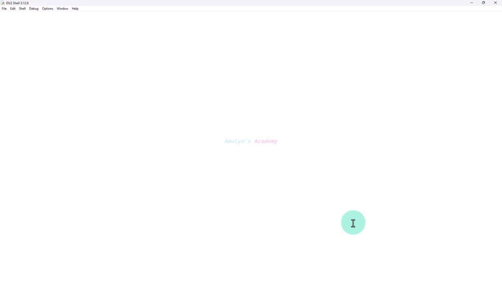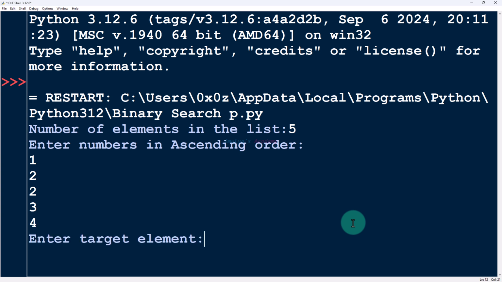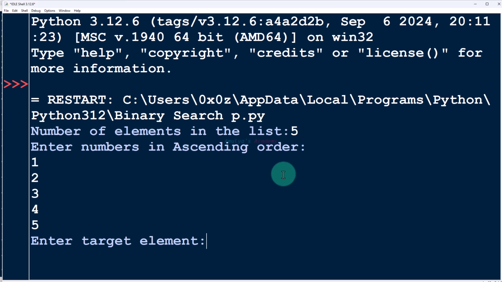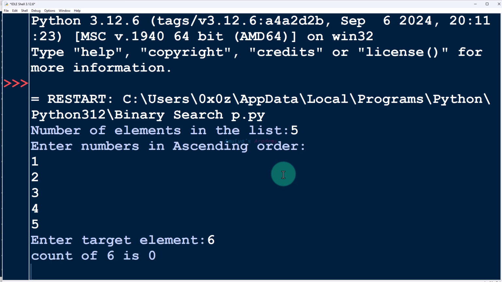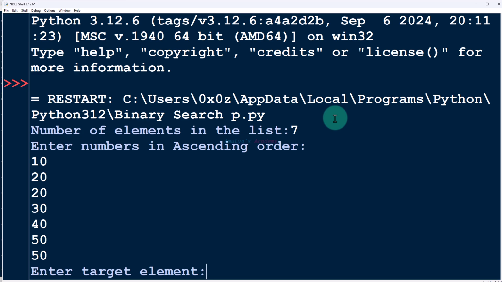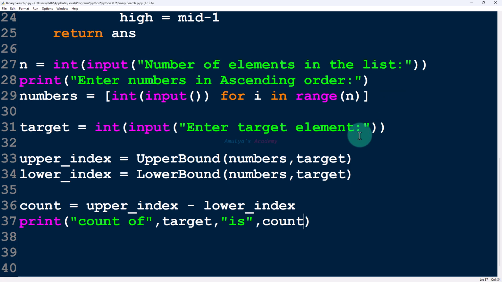Let's save this and execute this. Let's enter 5 elements. 1, 2, 2, 3, 4. Let's enter 2. So count of 2 is 2. It appears 2 times. Let's enter an element which is not present in the given list of numbers. So count is 0. So let's take 40. 40 appears 1 time. Okay, so this is how we can find the count of occurrence of the target element using upper bound index and lower bound index of that target element.